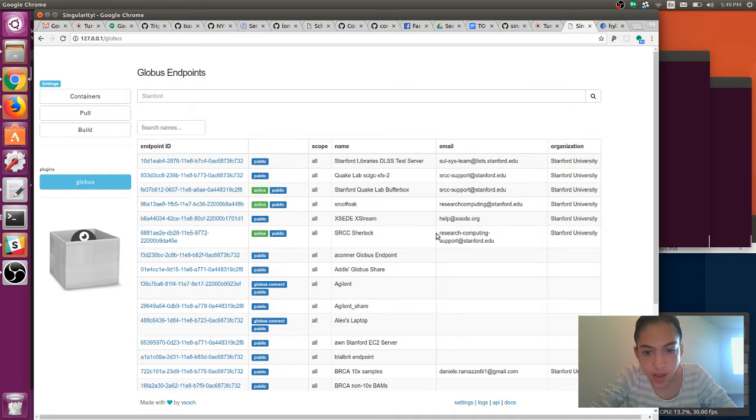So for example, here we have the Sherlock cluster. We're going to look at that endpoint. And also notice that I made sure to include an email here, so if a user doesn't have permission to access an endpoint, they know who to bother to get it. So let's take a look at Sherlock.